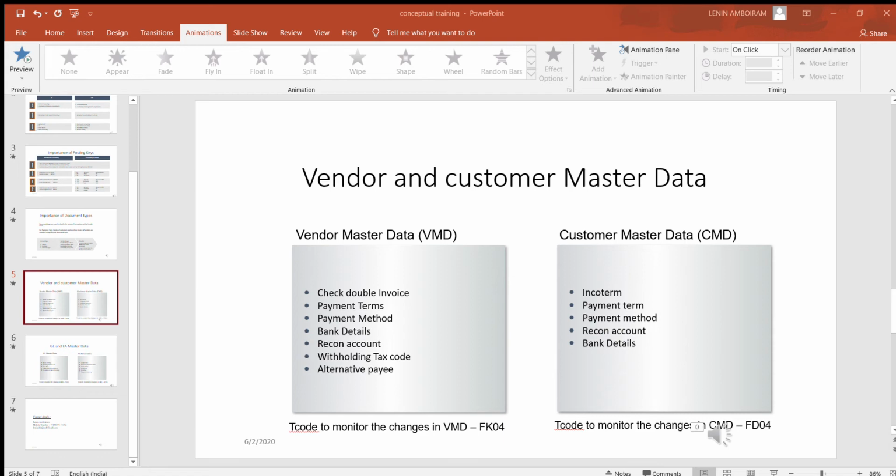Now, as an accountant, I have to ensure that there are no unauthorized changes in this vendor master data. How do I analyze the changes made to these fields in the vendor master data? The T code is FK04. If you use this T code, you will get all the changes made to any field in the vendor master data. I felt these fields are important. You might have some more fields which are important for your organization, but you will also get those fields appearing in this particular T code.